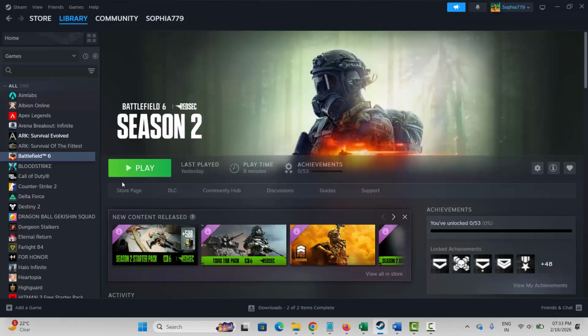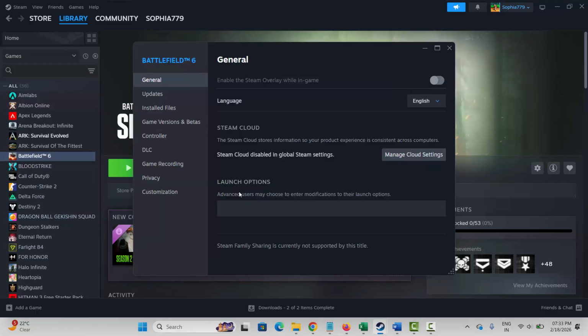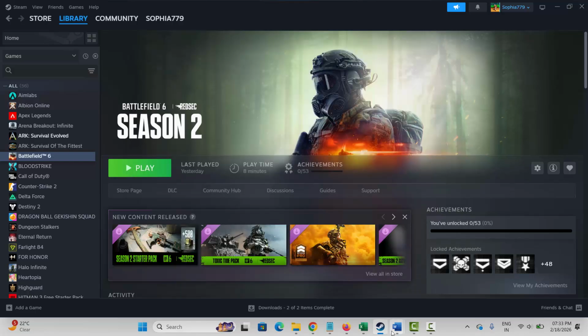Well, the next method is to modify launch option. For that, go to Steam, under library section, select your game, right click on it, click on properties. Under general, here you have to type -dx11 and then try to launch the game and check if this helps to fix the issue. If not, again come back, type -dx12 and then try to launch the game and see if this resolves the problem. But if the issue continues, here also come back, remove the launch option and move to the next method.